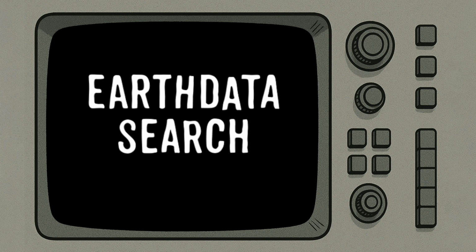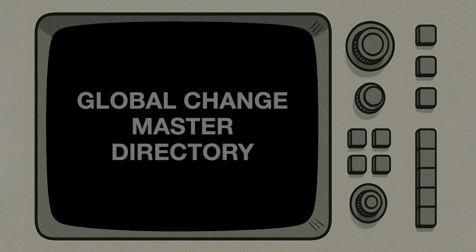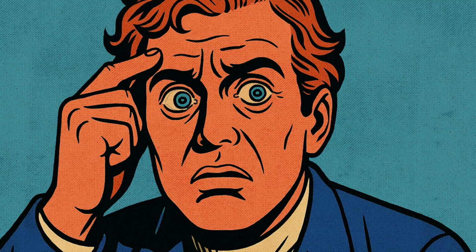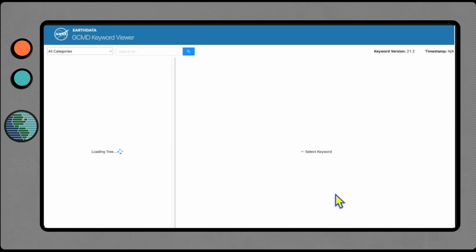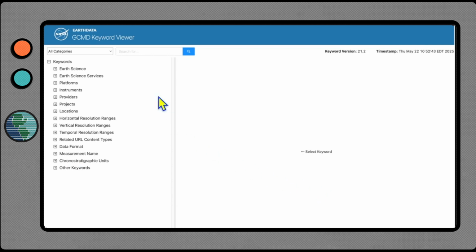The keywords in Earthdata Search are carefully controlled through a hierarchical vocabulary system that describes Earth science data, services, variables, and more, known as the Global Change Master Directory, also known as GCMD. So, what if you do not see keywords that you are familiar with? If you do not find keywords that you anticipate, visit the GCMD Keyword Viewer. This keyword viewer is a graphical user interface that helps users like you navigate the GCMD keyword hierarchy to find keywords that you need.